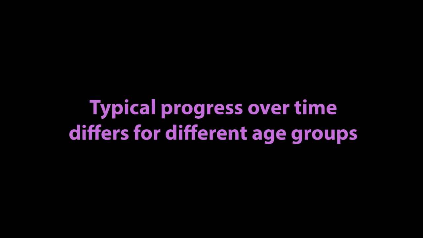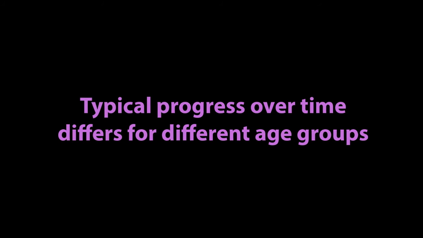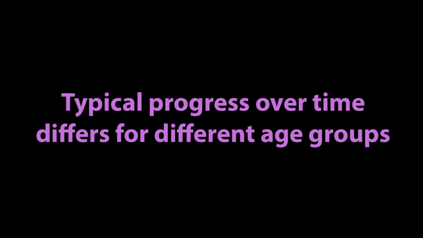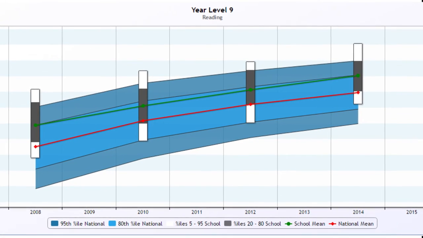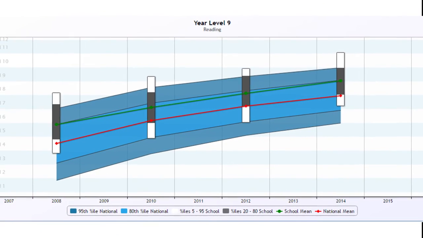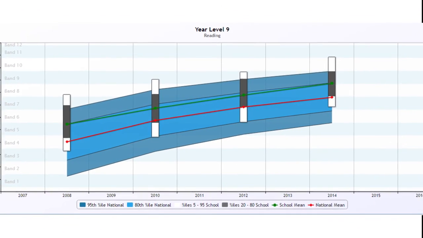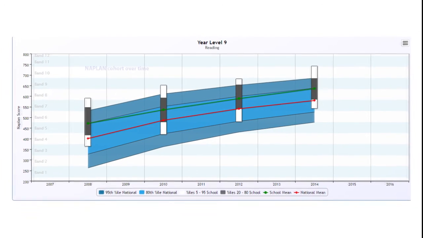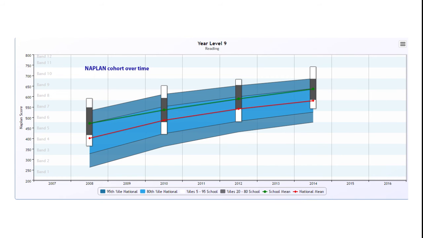A further consideration is that evidence from large-scale programs indicates that progress over time tends to differ for different age groups. In many learning areas, the amount of progress per year is larger for younger students and smaller for older students. For example, in NAPLAN and other Australian programs, there is generally larger growth from Year 3 to 5 than there is from Year 7 to 9.